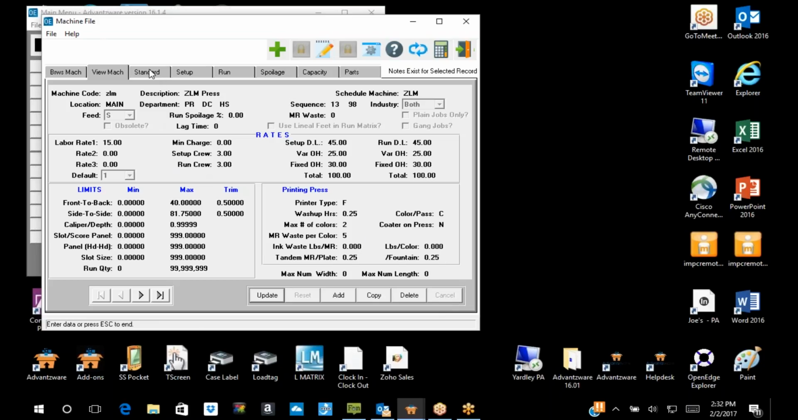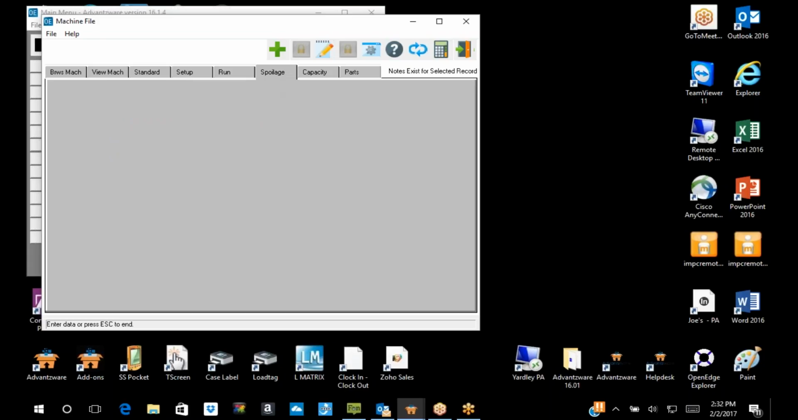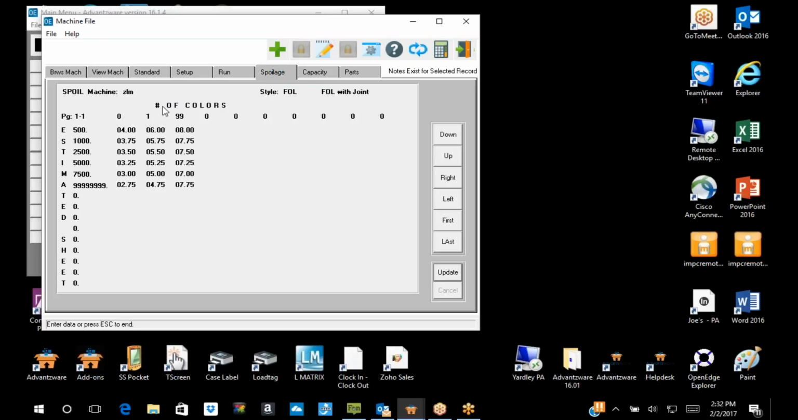Now, you're going to have your machine standards in here. You can have different standards for different styles. Then you define what you want your standards to be for setup, run, and spoilage, and that's dictated down here. So here you're seeing my make-ready, or setup, is based on colors and die number up. Run spoilage is the colors and sheets. So as an example, if I went to the spoilage, it's number of colors, number of sheets.